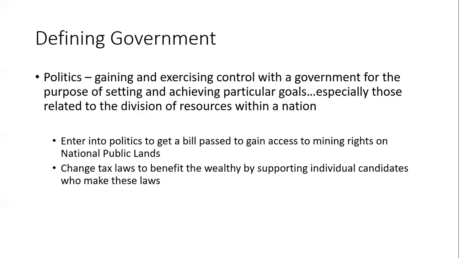Okay, what does politics mean? How does the book define politics? Well, the book defines politics as gaining and exercising control within a government. And that can be done for whatever reason someone wants to gain or exercise control. But the game of politics is all about power.